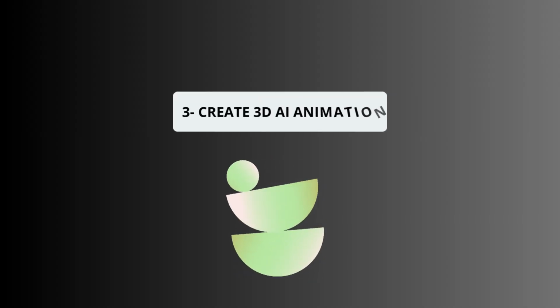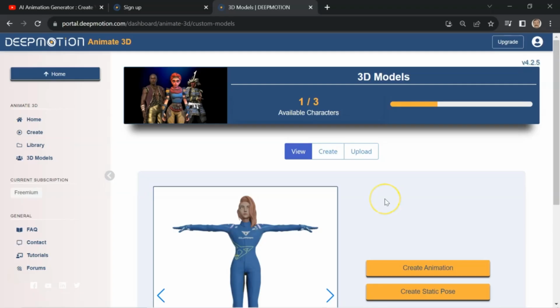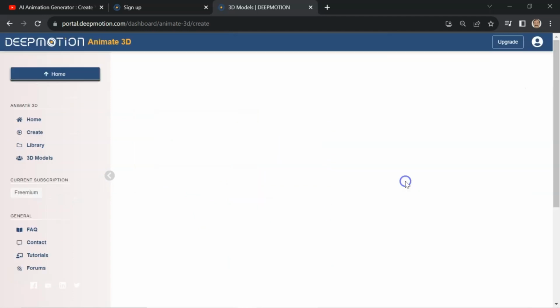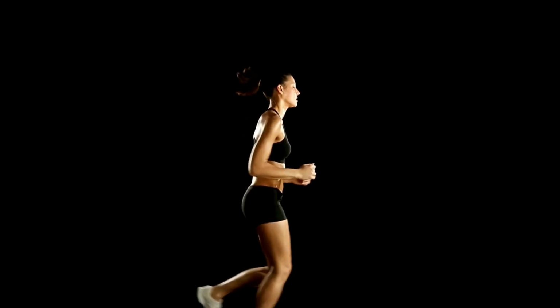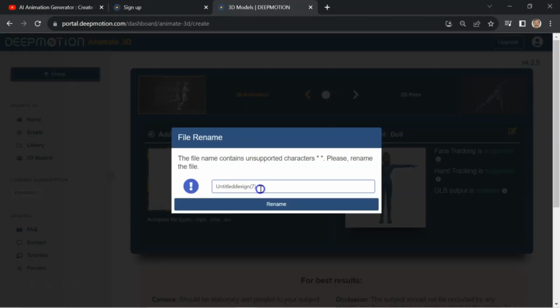In step 3, we will generate 3D AI animation. Now what you will do, you will go to home, and then you will click on 3D models, and you will reach the model that you have created. Click on the create animation button. Here you have to upload a video. Like for this video, I will upload a jogging video. So click here, and this is my video. I can give a name like doll.